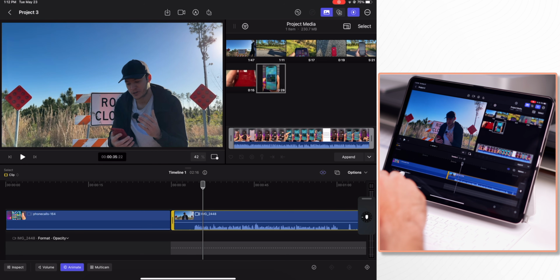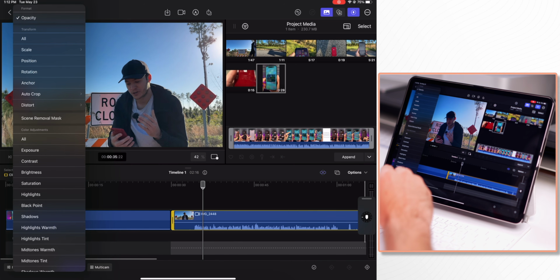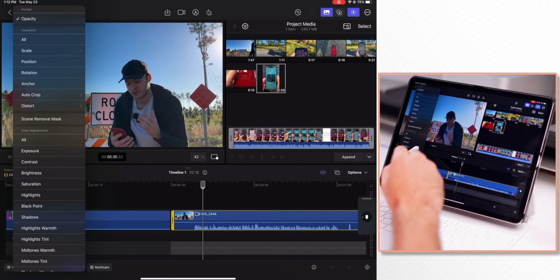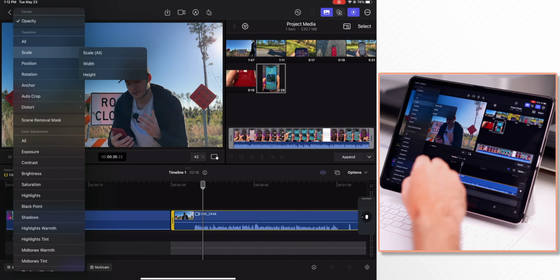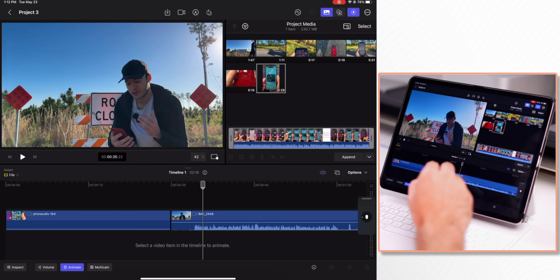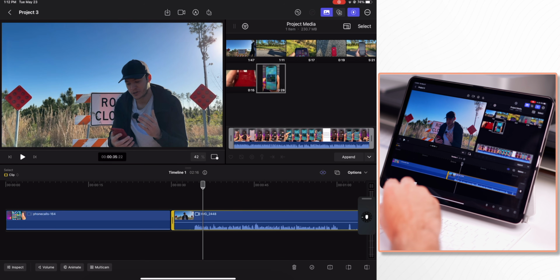So if you tap on that, you get to choose the format and you can see all of the different color adjustments, the scene removal mask, all of that right here. So you can get a kind of a quick shortcut into all of the effects and animations you have for that clip. And then a big feature that a lot of people are going to love is Multicam.